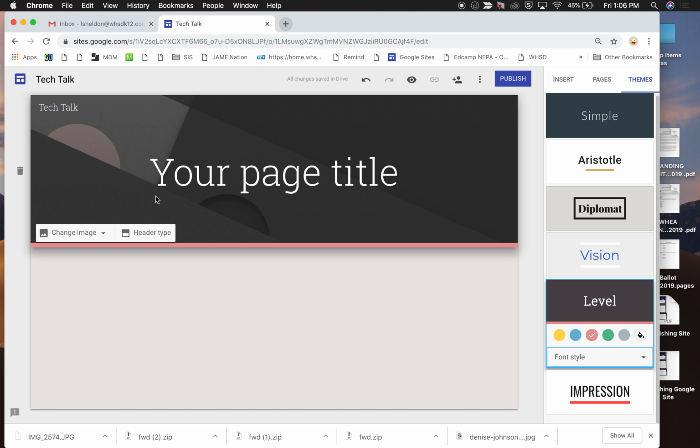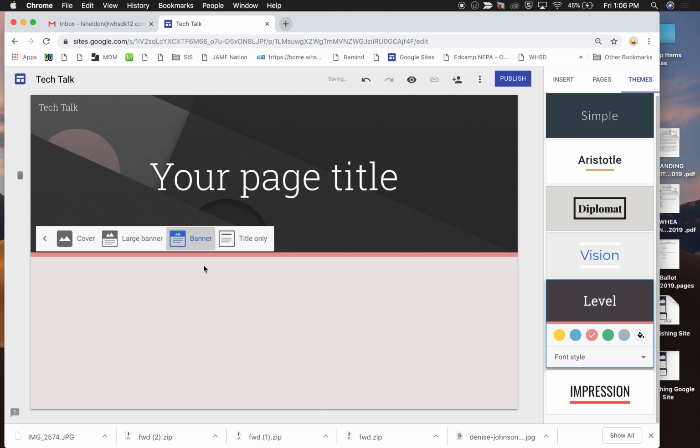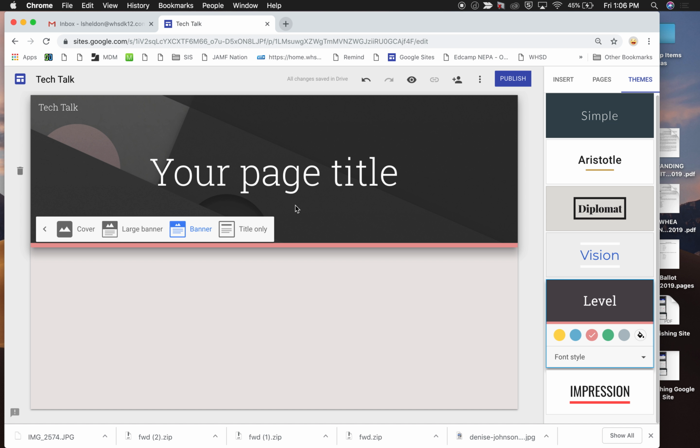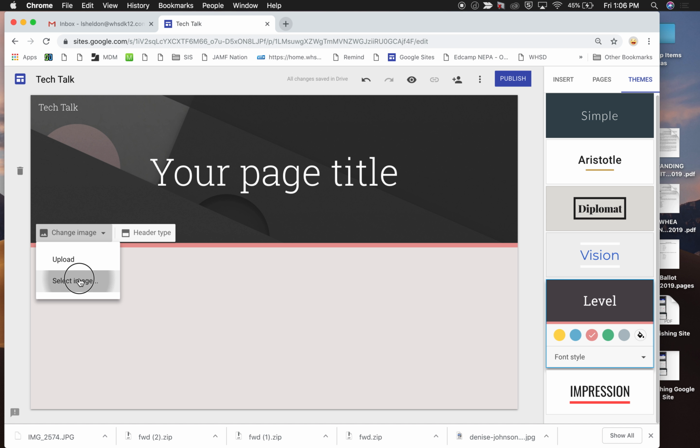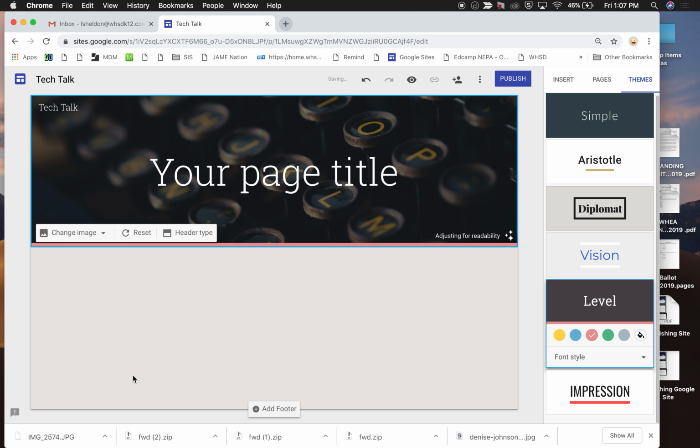Your header type talks about what this looks like up here. So you have the ability to make this a cover, which some folks do for their home page, a large banner, smaller banner, or just the title. I tend to use the title only on other subpages for the website, and I tend to leave this on banner. You can also change that image. So I can select an image that Google already has, or I can come out and search, or I can pull an image that I have from Google Drive. So that image is up to you.